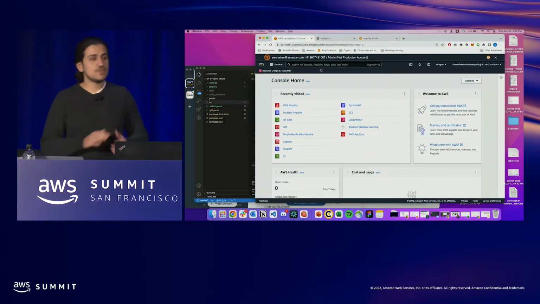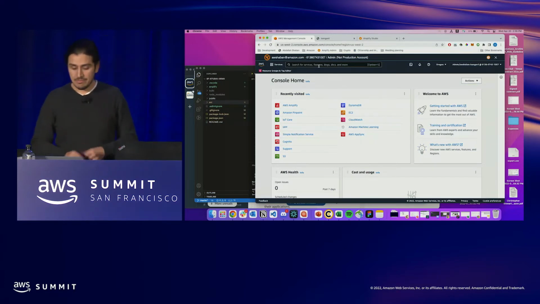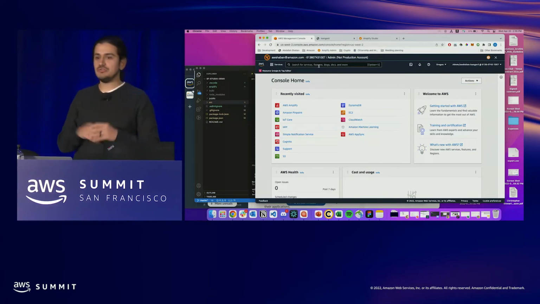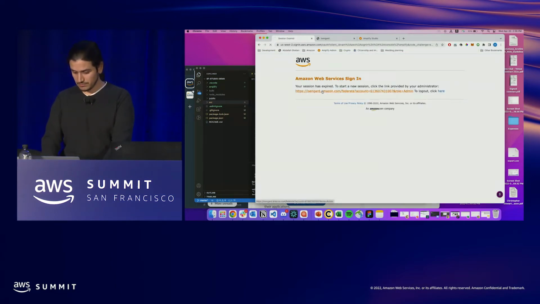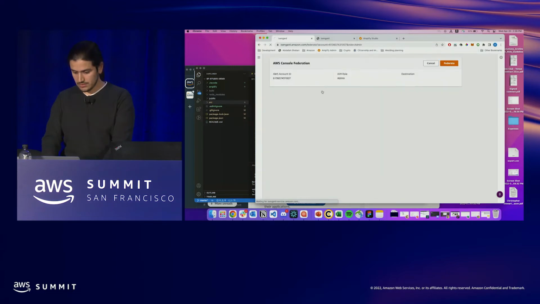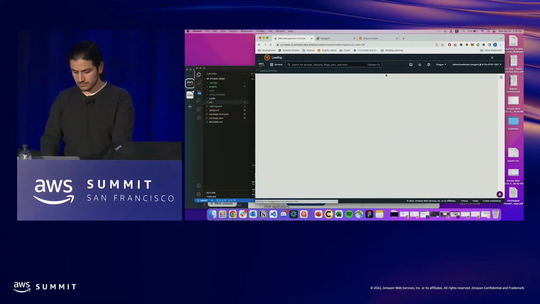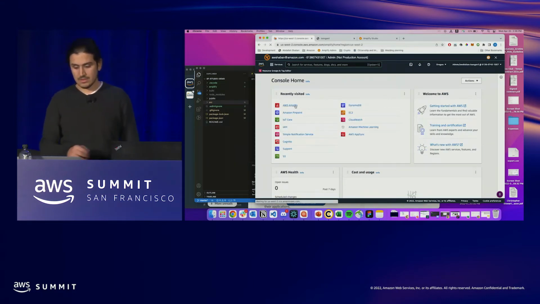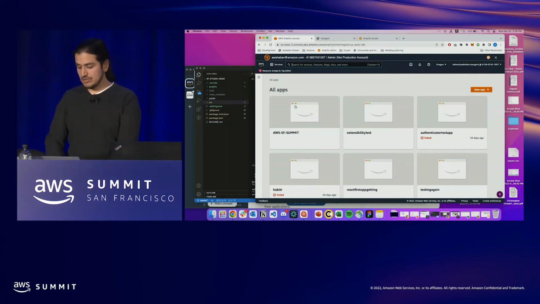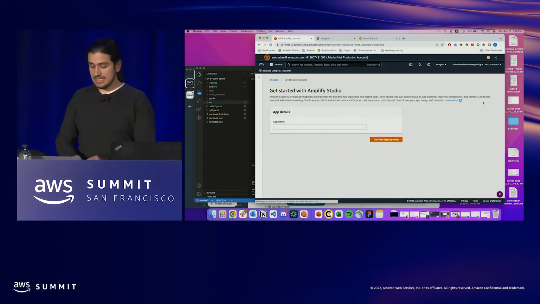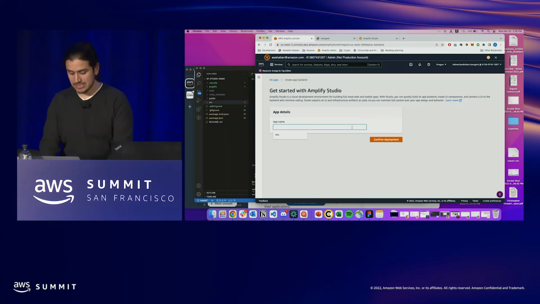So the first thing that you would do when you're creating a new Amplify app is there's multiple ways of doing it. I'm going to do it the lazy way. So I'm going to go to the AWS console, and then to AWS Amplify. And of course, I'm logged out. And once I'm in the Amplify console, I can use new app, build an app, and from here, I can decide on what the name of this app is.